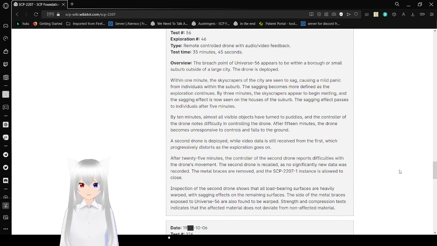Within 1 minute, the skyscrapers of the city are seen to sag, causing a mild panic from some individuals within the suburb. The sagging becomes harder to find as the exploration continues. By 3 minutes, the skyscrapers appear to begin melting, and the sagging effect is now seen on the houses of the suburb. The sagging effect passes to individuals after 5 minutes. By 10 minutes, almost all visible objects have turned into puddles, and the controller of the drone notes difficulty in controlling the drone. After 15 minutes, the drone becomes unresponsive to controls and falls to the ground.